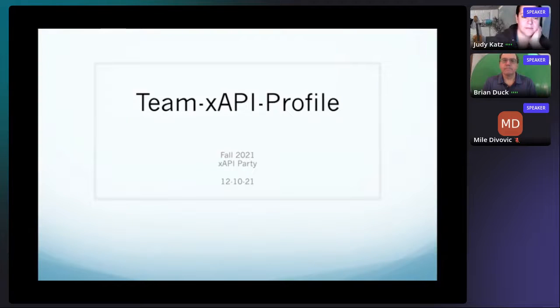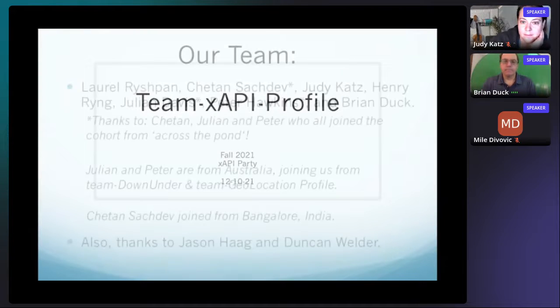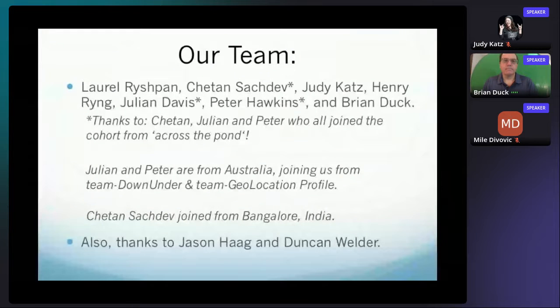Briefing for Team xAPI Profile. So the team included Laurel, Shatan, Judy, Henry Ring, Julian, Peter, and myself. Thanks to Shatan, Julian, and Peter for joining from across the pond. Julian and Peter are from Team Down Under, and Shatan is from Bangalore, India. We also want to thank Jason Haig and Duncan Wielder for joining us during some of our team sessions.